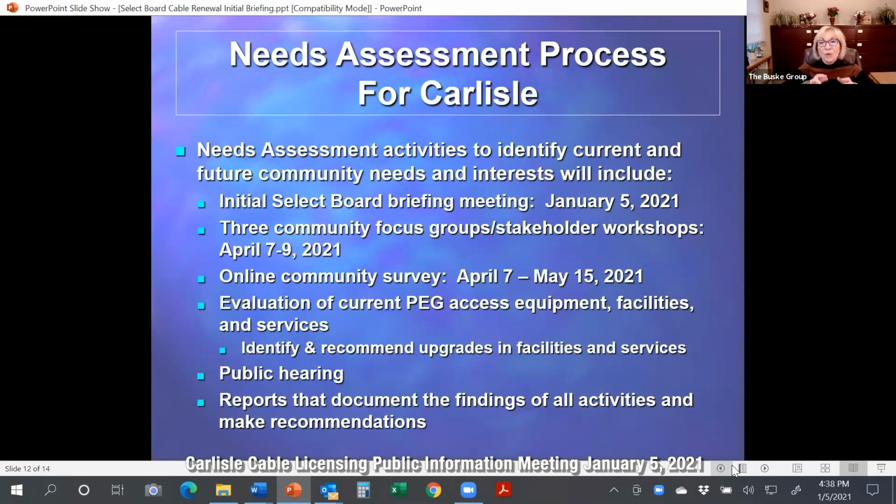But the key here is we want to make sure that we get as diverse a leadership group as we can participating in the stakeholder meetings. Now we're anticipating that we'll be holding them April 7th through 9th. There'll be 3 different ones, and each meeting will be about an hour and a half long.